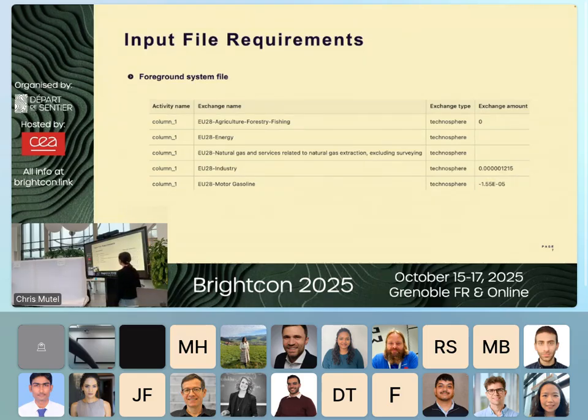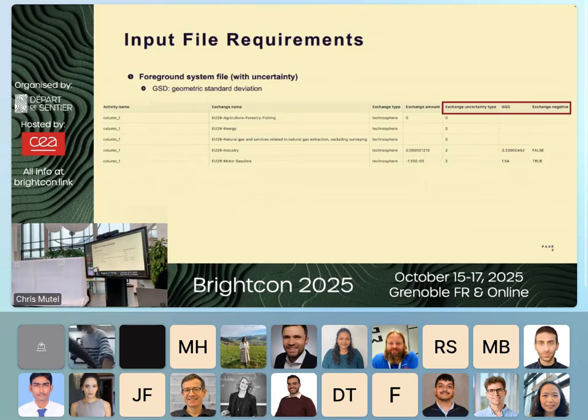It's basically not that complex. It's 3 columns. First you provide the name of the activity, and then the name of the exchange, and then the type of the exchange, and then the exchange amount. So this is the situation if you want to run the static LCA.